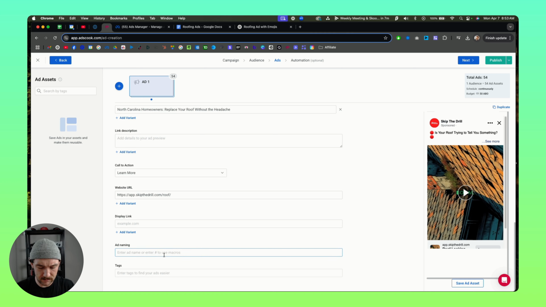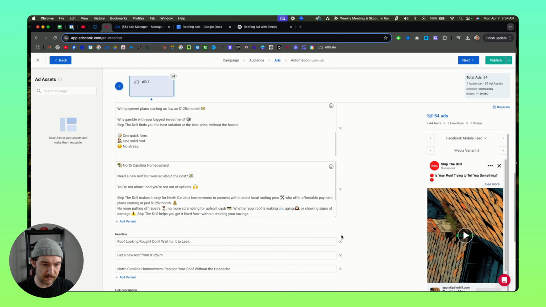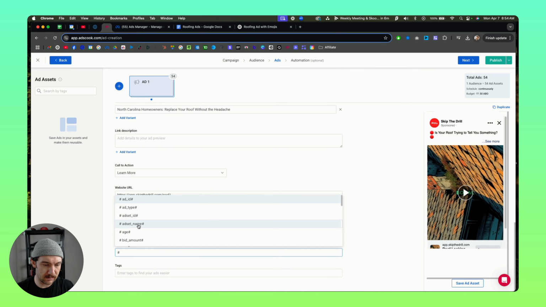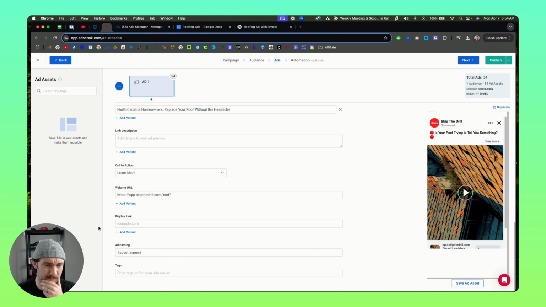Okay, ad naming. We're going to go ad ID, bid amount, campaign ID. Let's just go. See, yeah, it'd be cool if you could do a sequential number, but that's okay. Let's go ad set name. Let's just leave it like that. I'm going to have to figure out how to do that. Maybe someone can help me with how to name these properly.